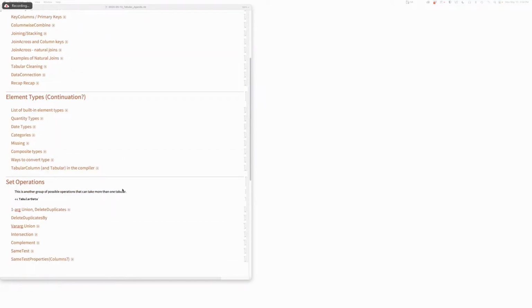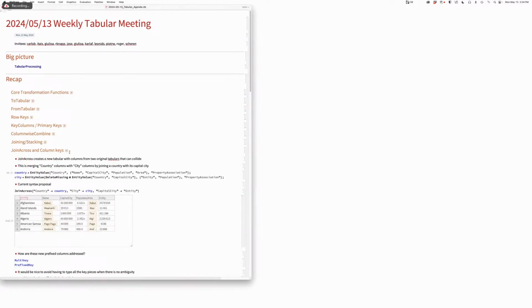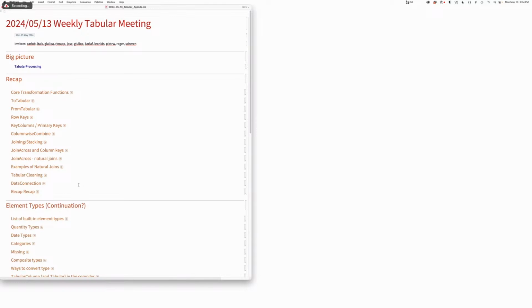So we have this section on types that we started on Thursday. So we're not calling this join across, it's being called column combine, right? Or column wise combine, right? Yes, that was the discussion of modifying join across. That is all done. Yeah, column wise combine. Fundamentally, we want to revisit tabular cleaning with Julio and data connection, of course. That will continue hopefully soon.